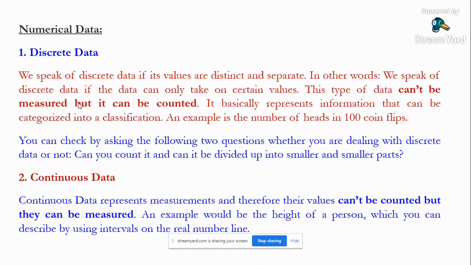For example, consider the number of heads in 100 coin flips. If we flip a coin once, we can either get a head or a tail. If we flip a coin twice, we can get 2 heads, 1 head and 1 tail, or 2 tails, so there can be 4 possibilities. Here we can count the number of heads in different events. This is what is called discrete data.